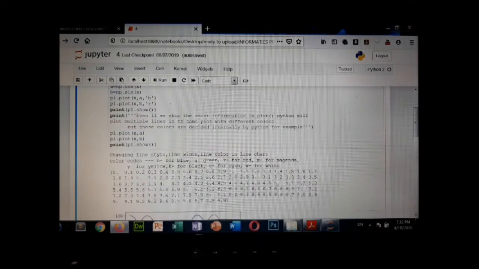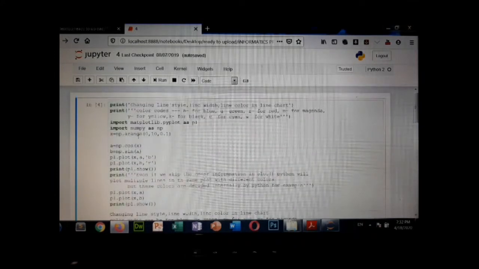So here the values will start from 0 to 10 and it will take step as 0.1. Okay, so start, stop, step. So 0, 0.1, 0.2, 0.3, 0.4, like this it is coming up to 9.9. So these values are there in x.